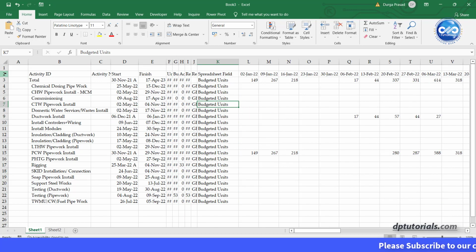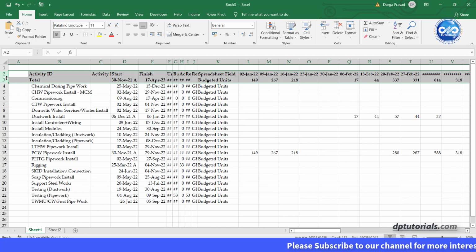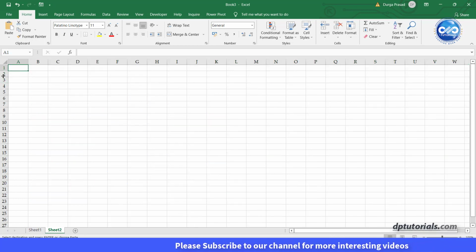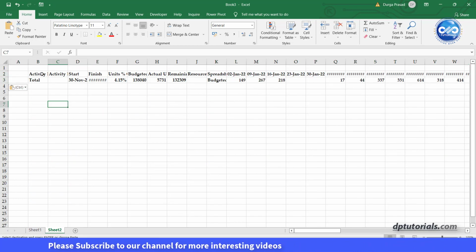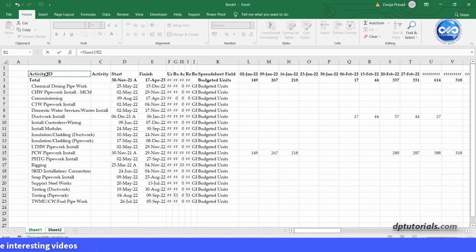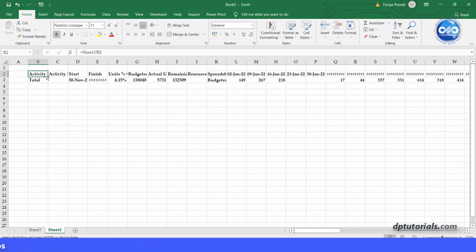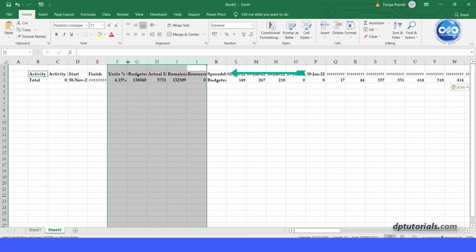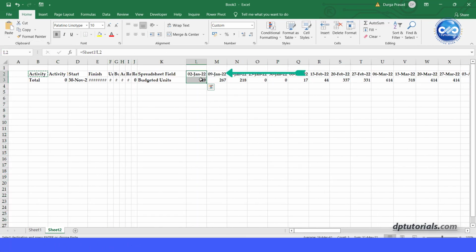Now select the first two rows. Copy and paste it to another sheet. You can link this sheet with the first sheet as well for future easy updating. Now select the date fields along with the top totals.